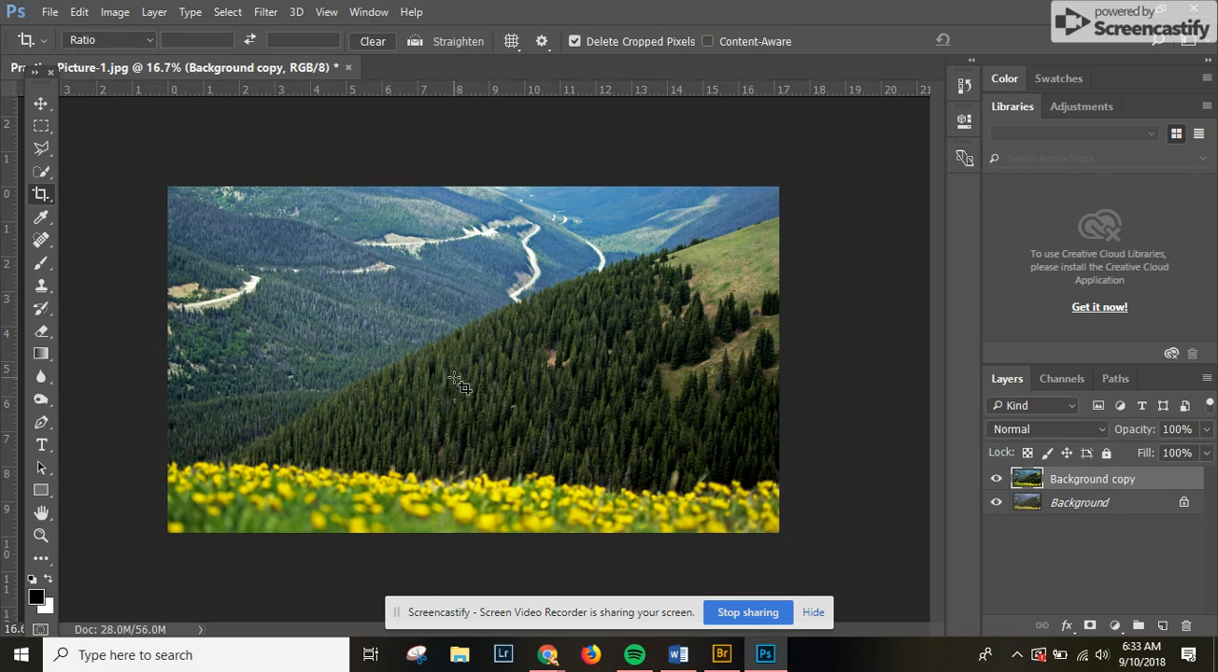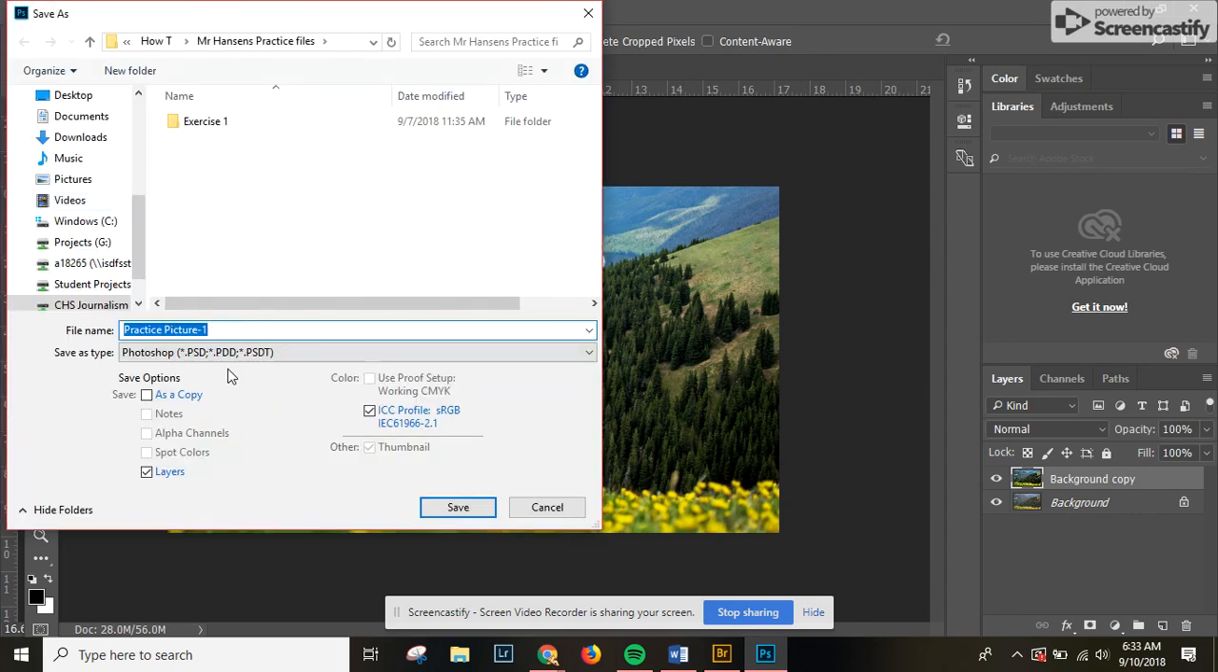Now, once I have this done, I have my crop done, I have all my editing done, I need to make sure that I go to File, Save As. I want to save it as a Photoshop file and name that file accordingly. I want to make sure I keep a Photoshop file because if I ever need to go back and re-edit something, I need to go back to this Photoshop file.